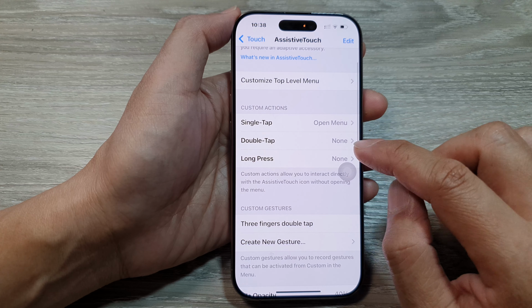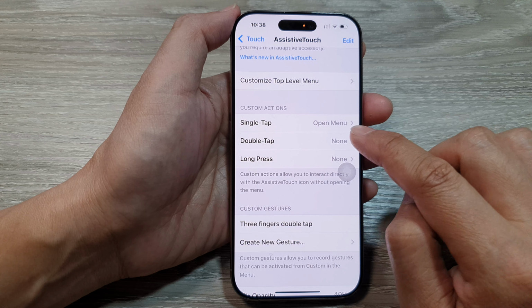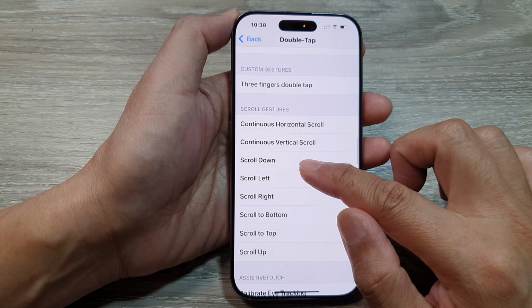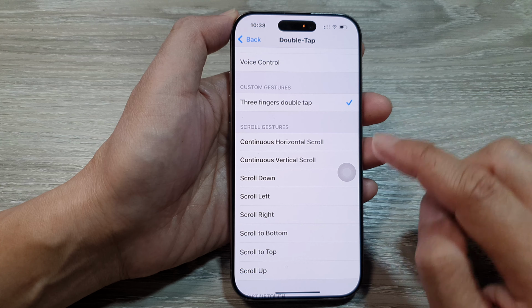And here, if I say double tap, at the moment I do not have any gesture assigned to it, so I can assign to double tap. So if I tap on that, and then I go down to my custom section, so custom gestures here, and I'll choose 3 fingers, double tap.